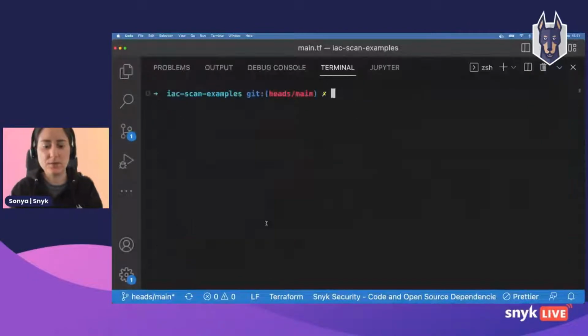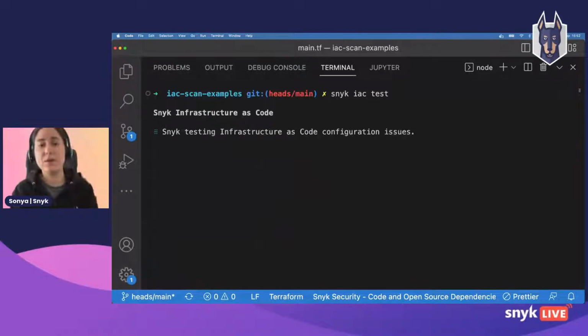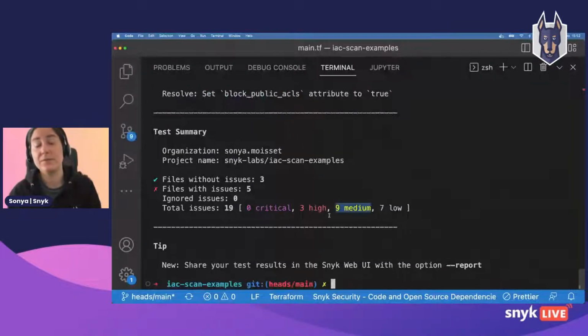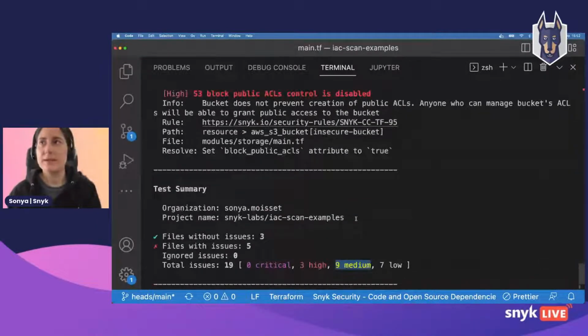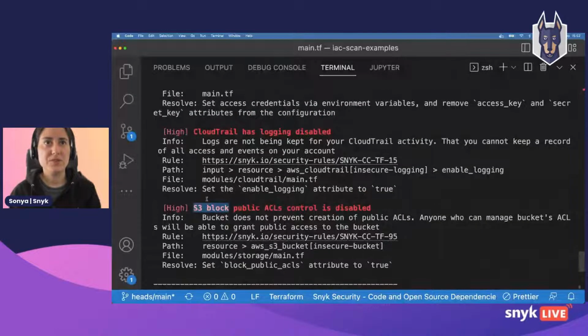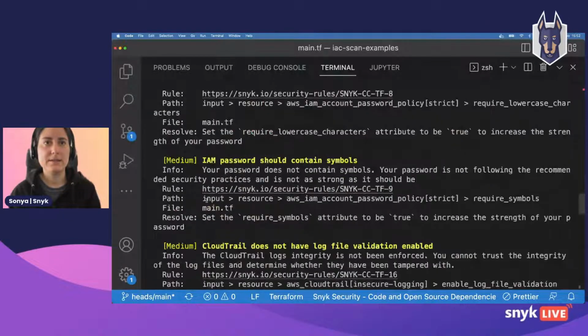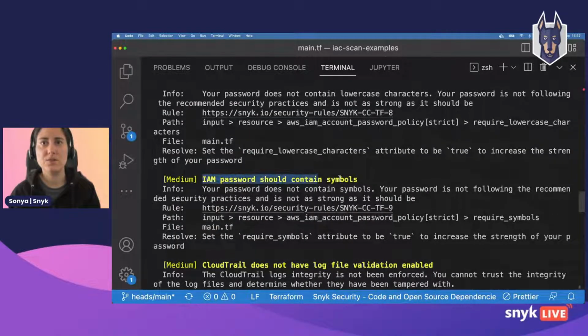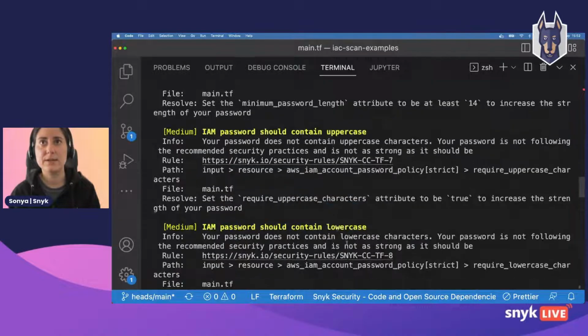If we use the Snyk IaC test, it'll go through your Terraform file and let you know if there's any misconfiguration, which is quite cool. In our case, we have 9 medium, 3 highs, 0 critical. So let's have a look. Because we're using AWS services, we have misconfigurations around S3 buckets, CloudTrail, credentials. What I'm interested in here is the IAM password policy. It should contain symbols, lowercase, uppercase.